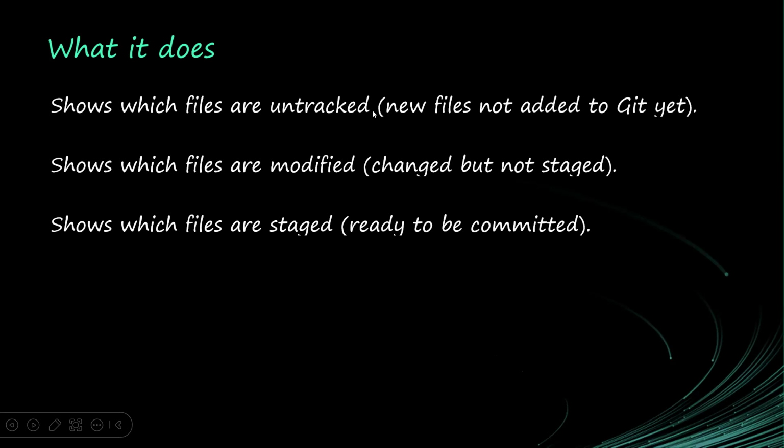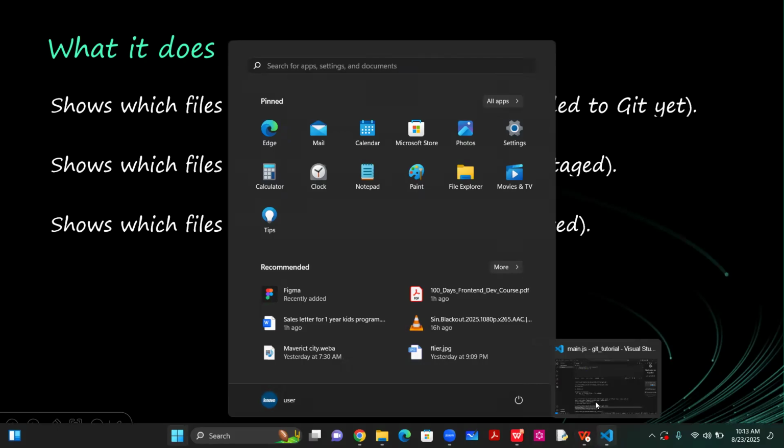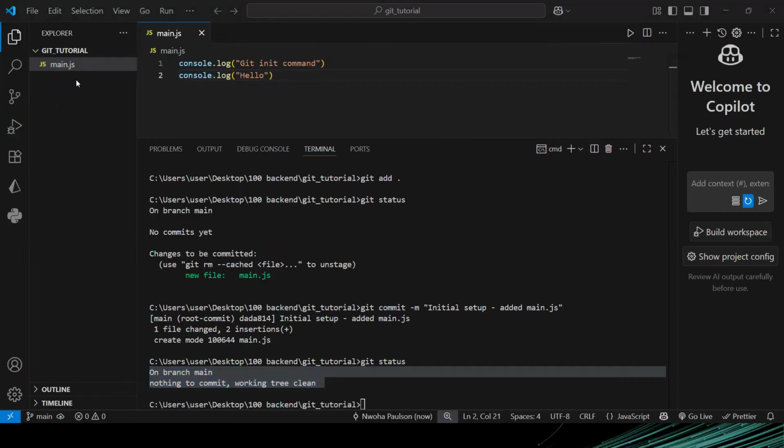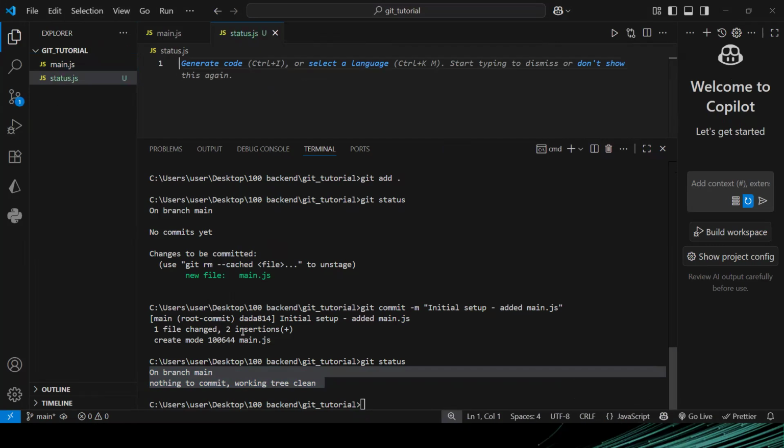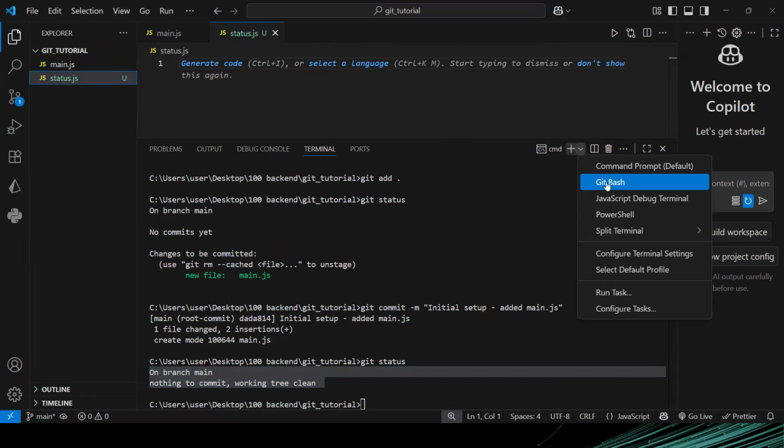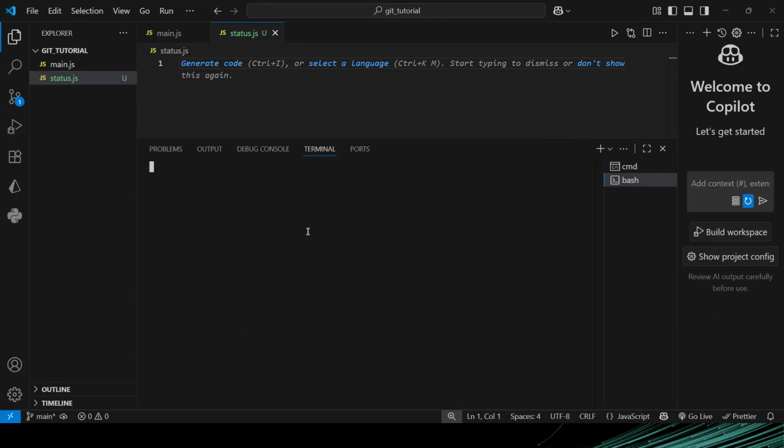Let me add a new file, and after I add a new file, we'll run git status. So I'm going to add a new file. I will call it status.js. Okay, now I'll save it. Let me use Git Bash here so that I can be clearing. So right now, I just added a new file. If I run git status now, I will see that this file is not tracked.